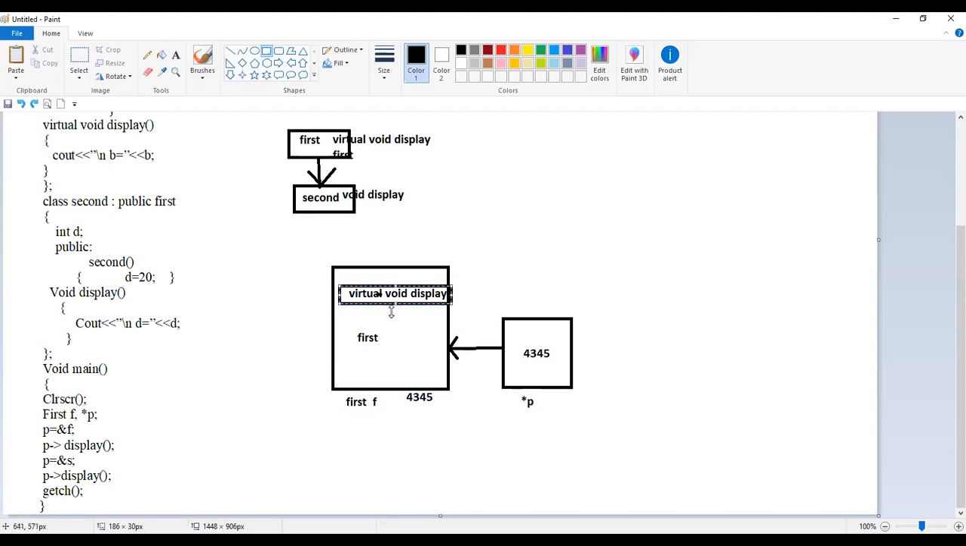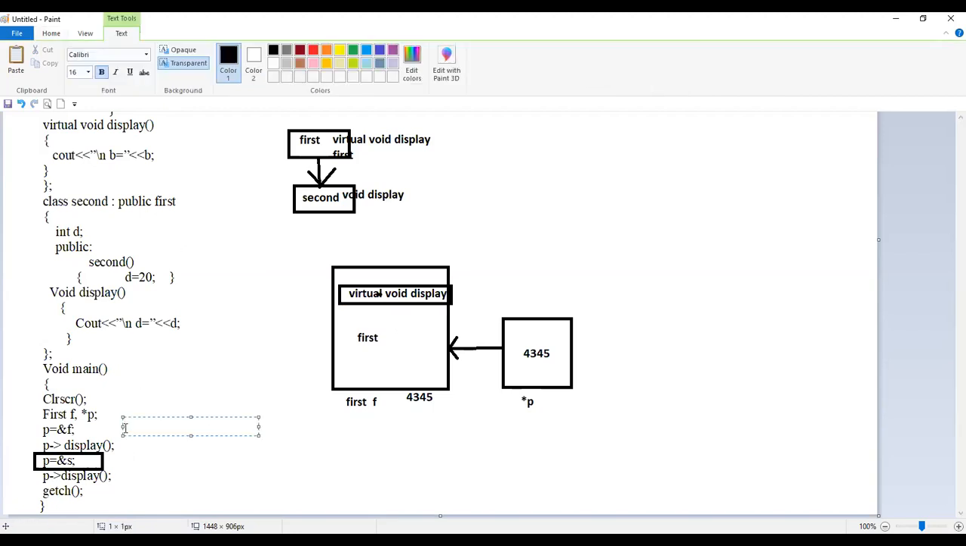Now I want it to point to the second derived class. Then, in the second case, I will use p is equal to ampersand s. Okay, here I didn't write it actually. Sorry, I have to write it here.